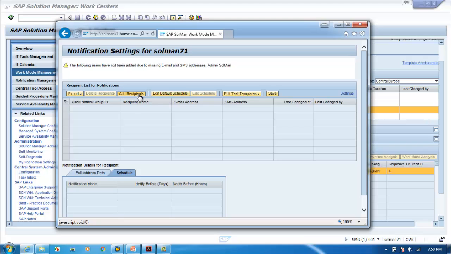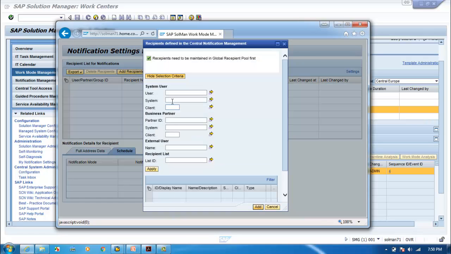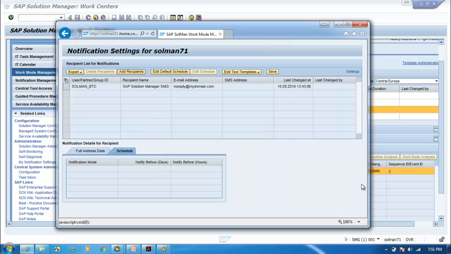So let's take another user. Let's take SMG, 001, apply, and I will take this user SolMan underscore PTC. Now you can see this user has an email address. That's the reason we are able to add this.